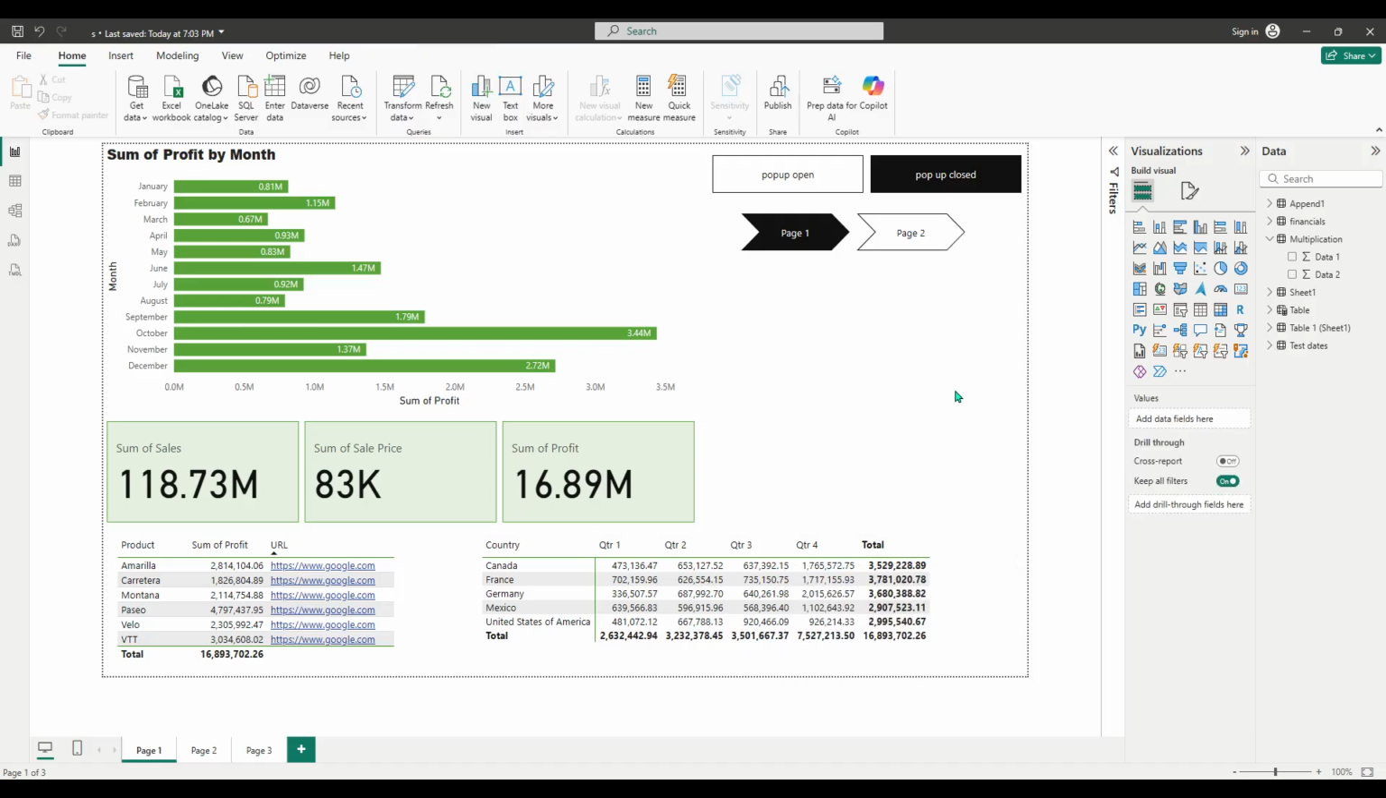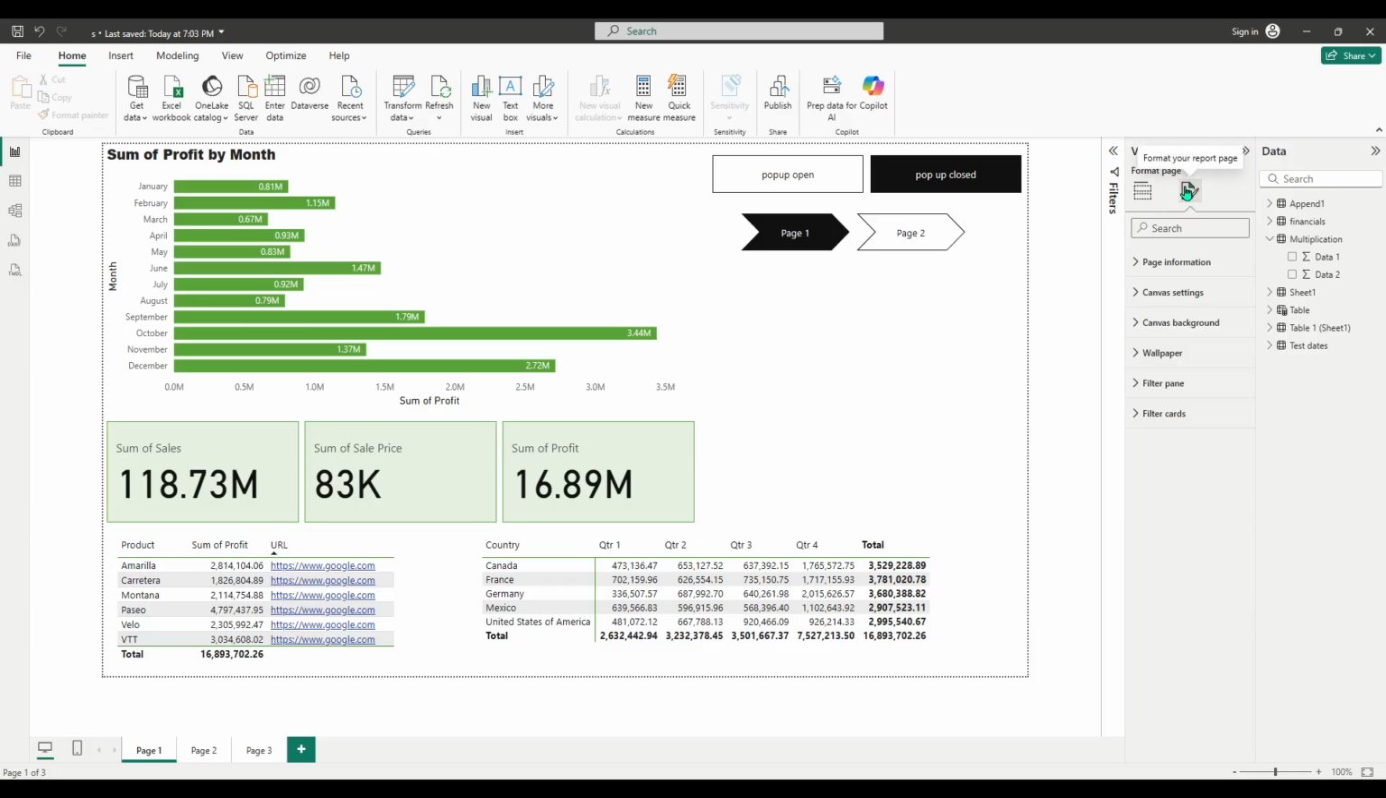Next, look to the Visualizations pane on the right. At the top, you'll see an icon that looks like a page with a paintbrush or roller. This is the Page Format icon, and it opens the page-level formatting options. Go ahead and click it. If you don't see the Visualizations pane, make sure the pane is visible in your workspace layout so you can access these formatting tools. Once you're in the page formatting area, find Canvas Settings. This is where all the page size controls live.